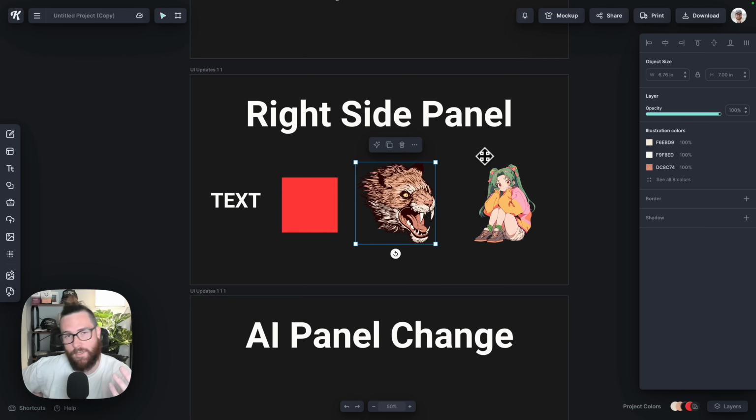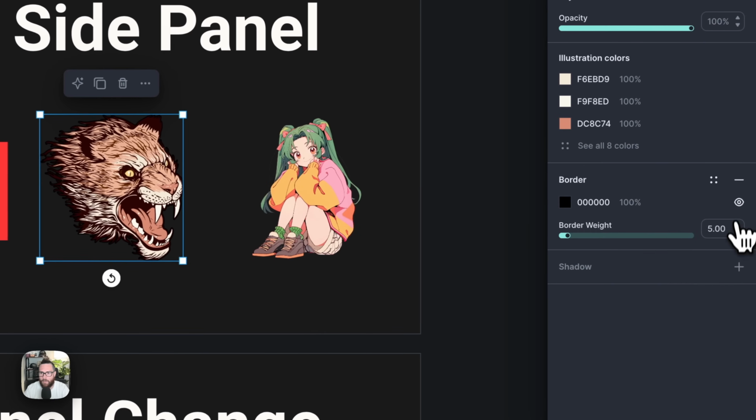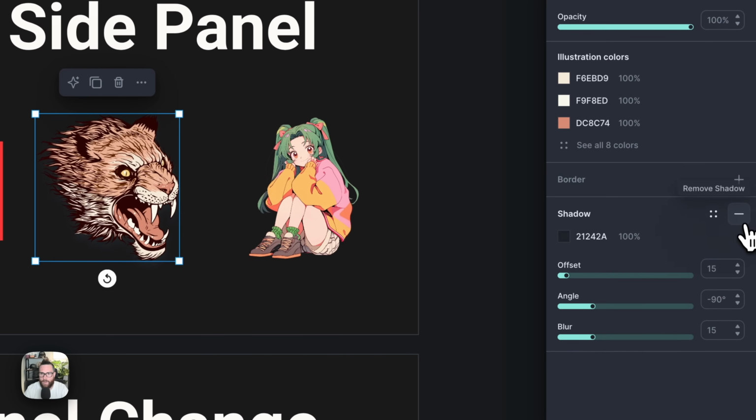So technically you got 4 major UI updates, but the right side panel, the adding border and removing stuff, is the one that I wanted to show.